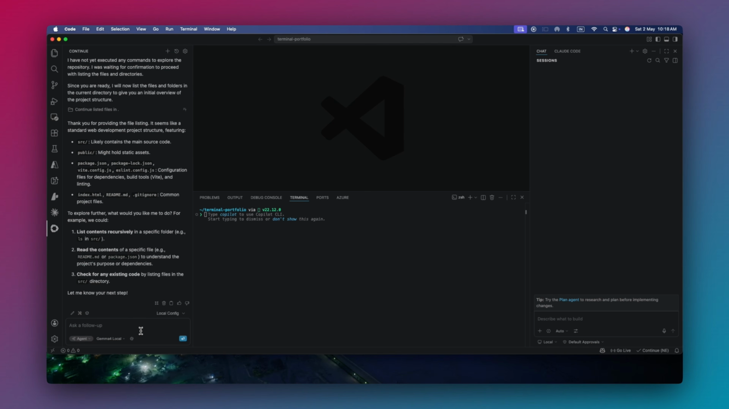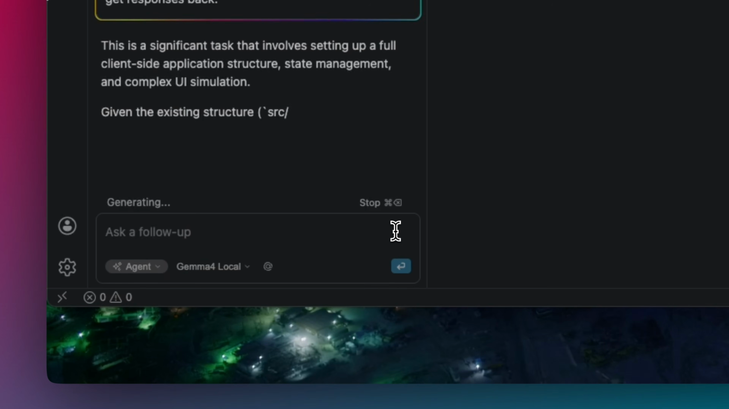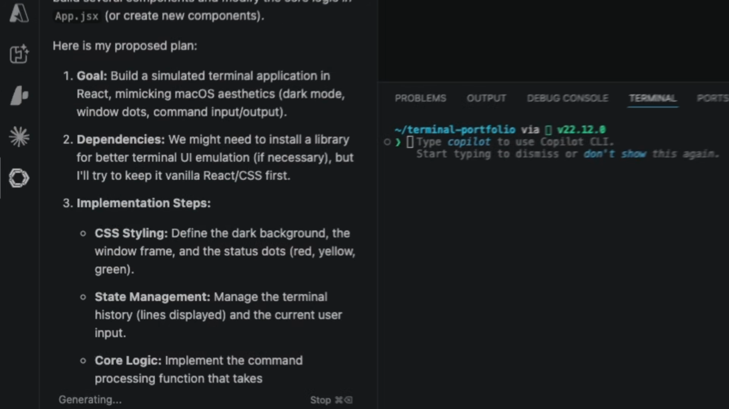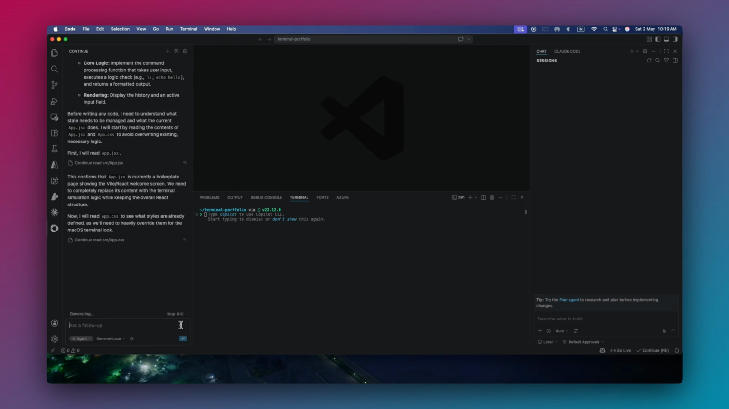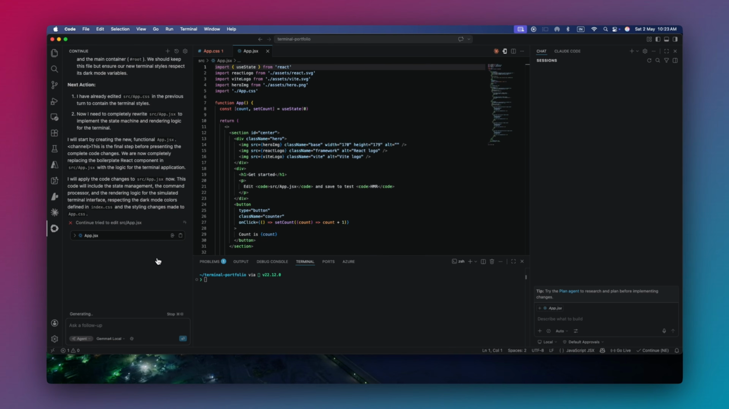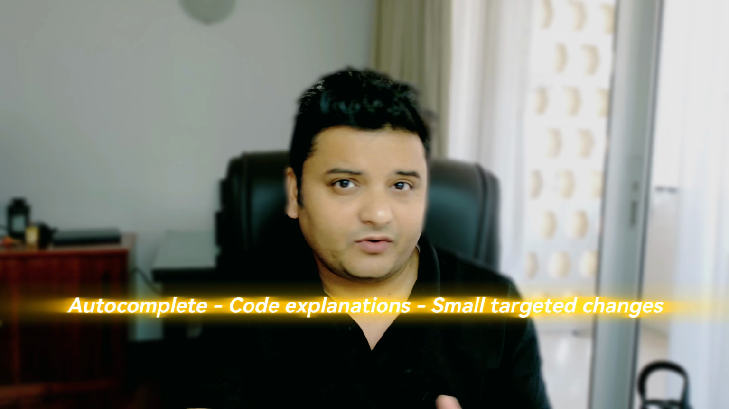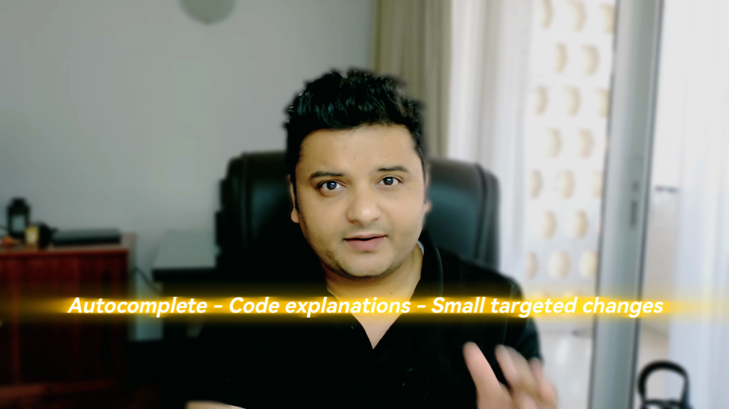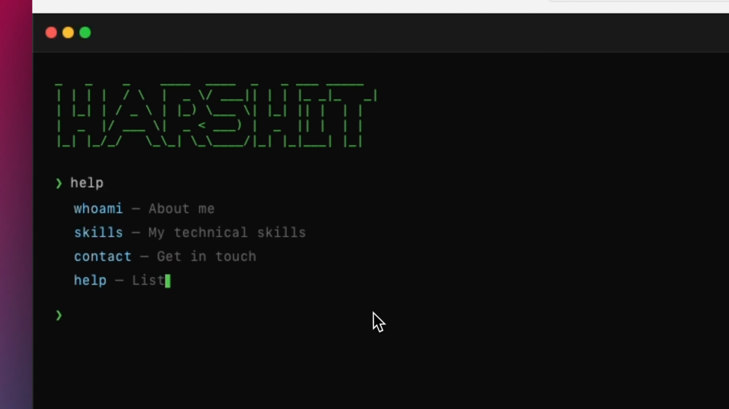Now, here is something I want to be straight with you about. When I asked Continue to make larger edits, rewrite full components, and manage multiple files, it struggled and failed a few times. And that is fine because that's the honest reality of where 4B models are right now. For autocomplete, for explaining code, for smaller targeted changes, brilliant. But for complex multi-file generations, well, it is not yet there. The portfolio itself got finished with a few hits and trials, and here is what it looks like.